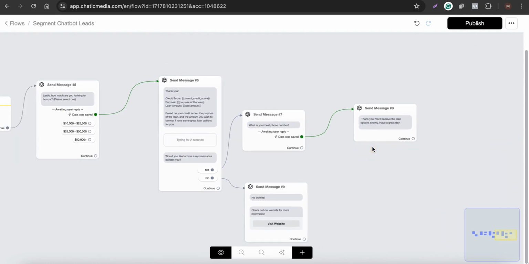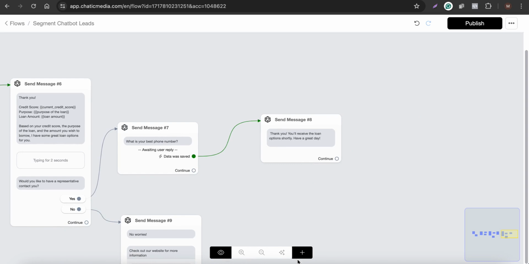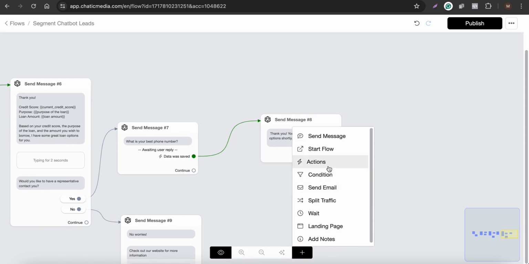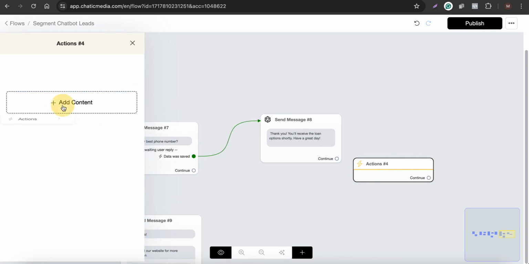So here, once they provide the phone number, we want to notify the admins as well. So here you can simply use the actions over here and choose the inbox actions.